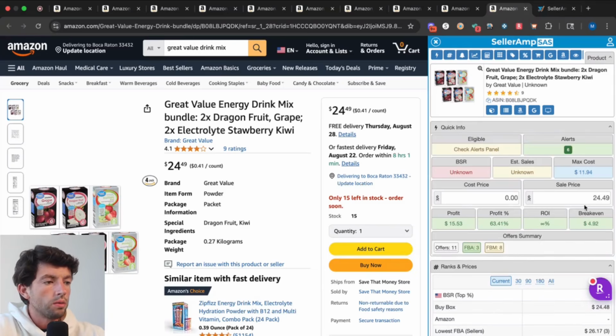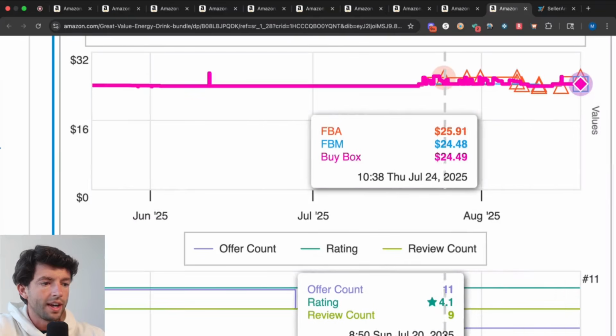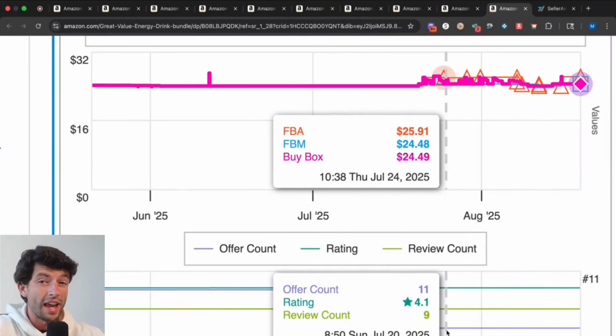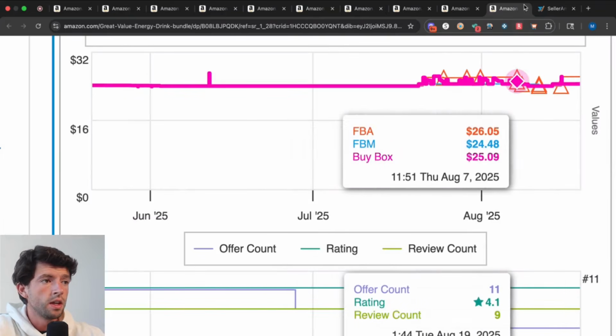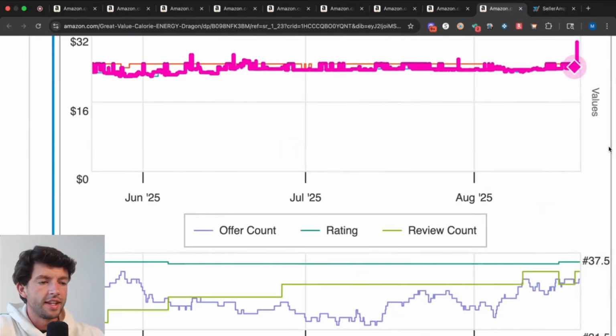So for example, we come to a listing like this, we want to just give a quick glance down here at the Keepa chart. I can see this listing doesn't really have any offer count limit, so I'm going to pass on this. But let's see, what about this one here? Let's take a look at this guy. Aha, so this is an excellent looking chart here.